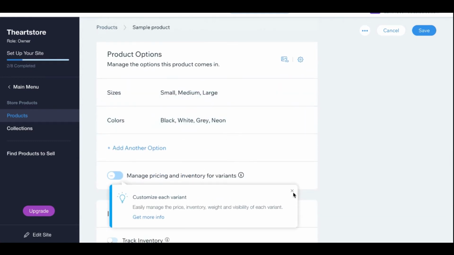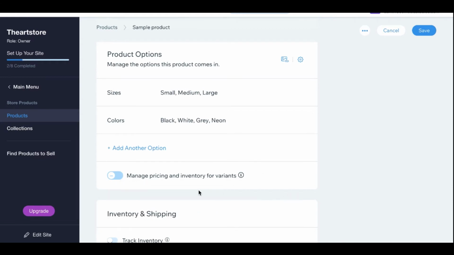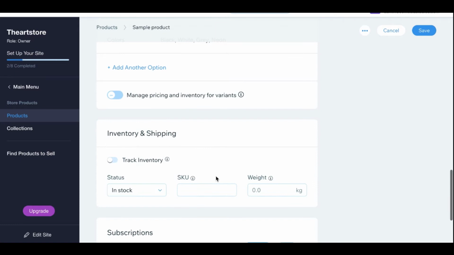Super easy to do. You don't need to worry about managed pricing and inventory because obviously you don't have inventory. Suppliers are taking care of all of that.